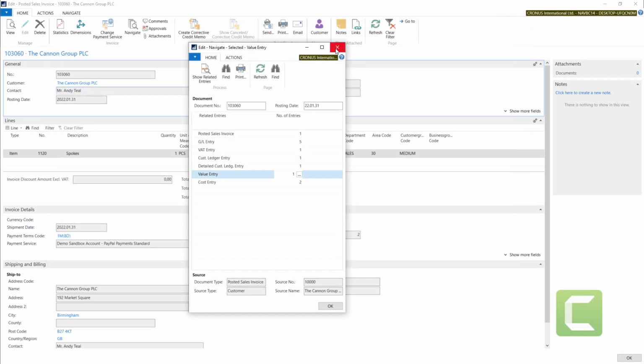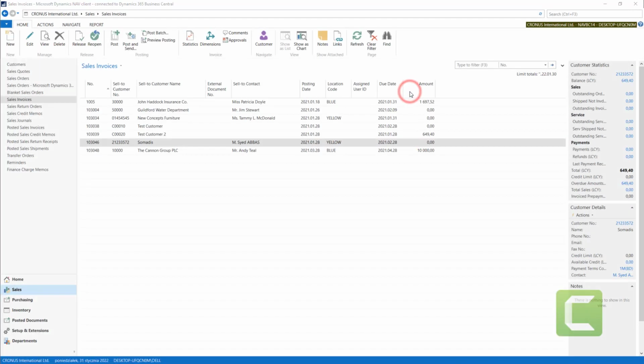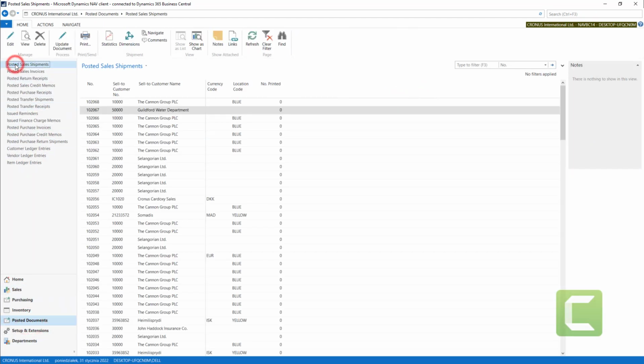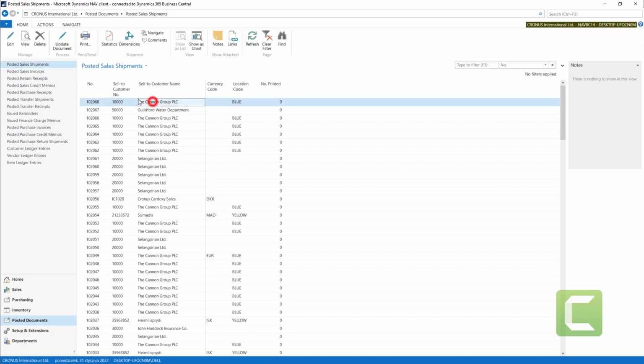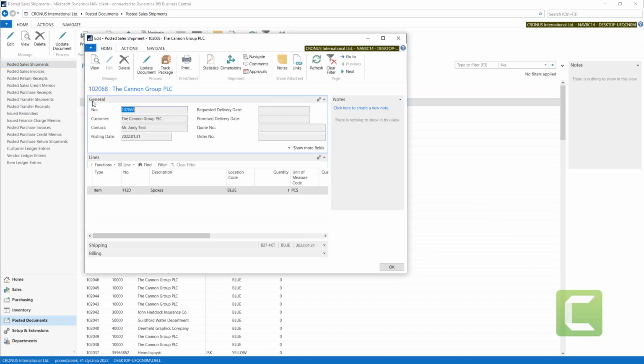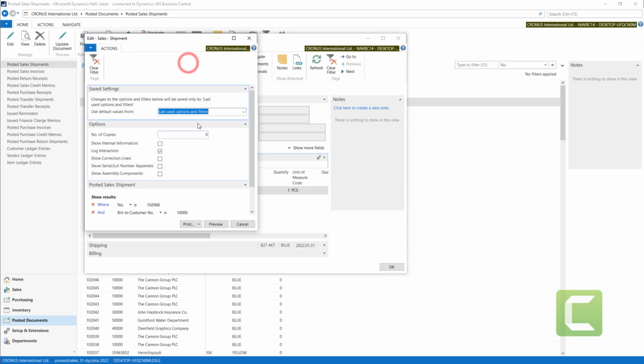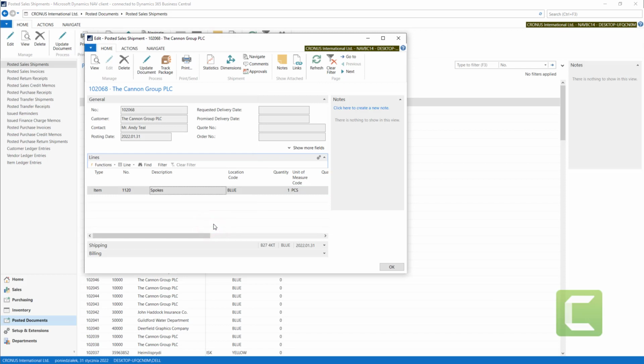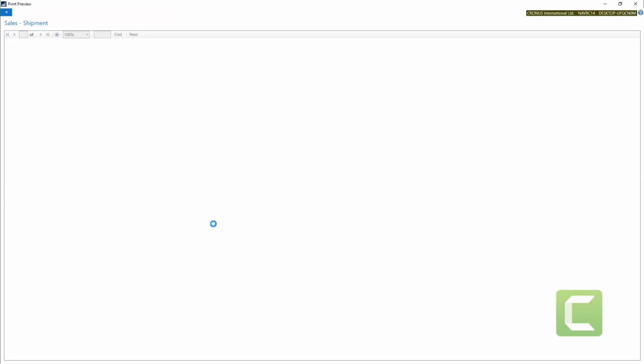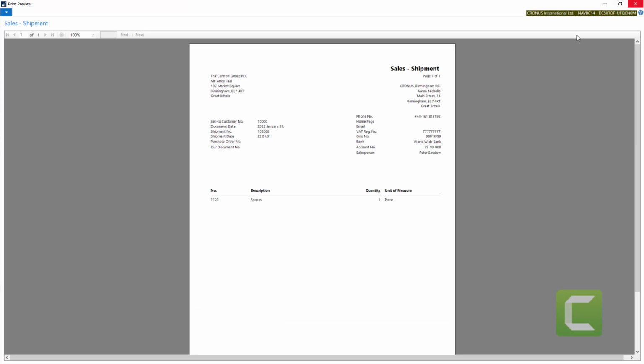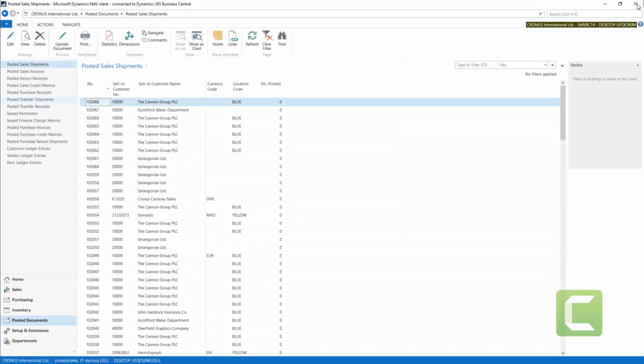So now if I close all those and go to posted documents, posted sales shipment, and the last one I will sort it with the number, and the last one I will just open it, you will find our sales shipment. I can also print it from here. So we have additional warehouse document automatically created with the system.